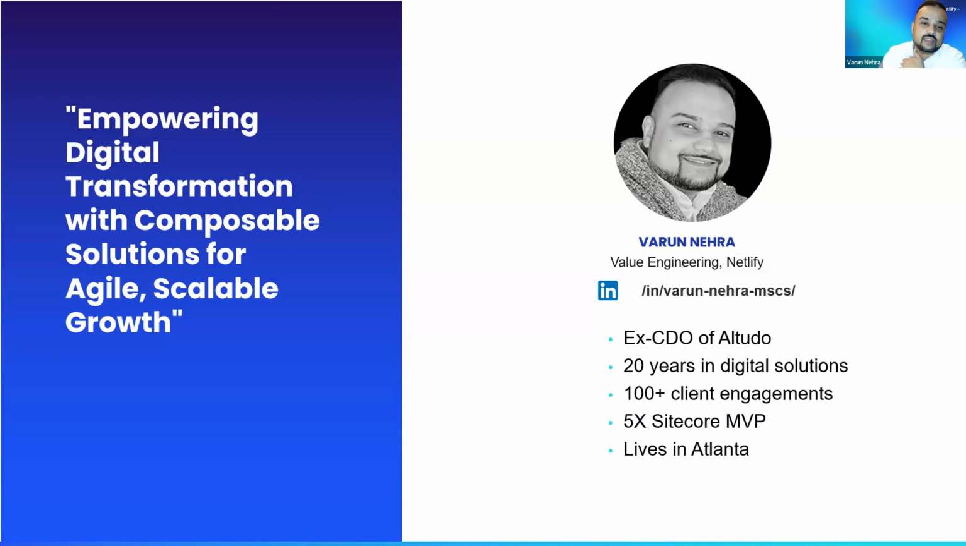But the way I look at it, I've always been in the business of empowering digital transformation with composable solutions. And that has brought me to Netlify.